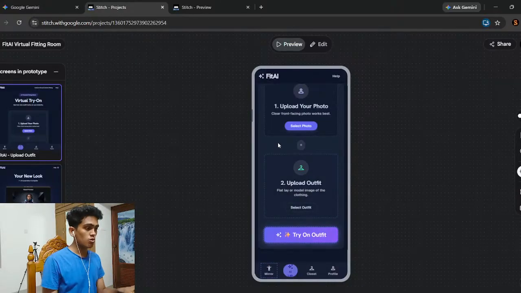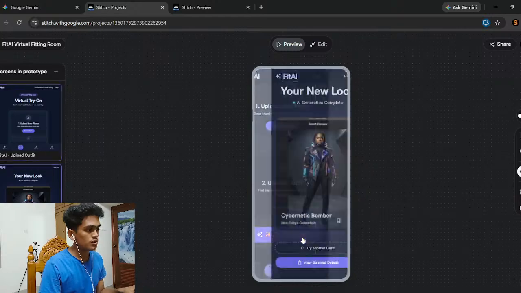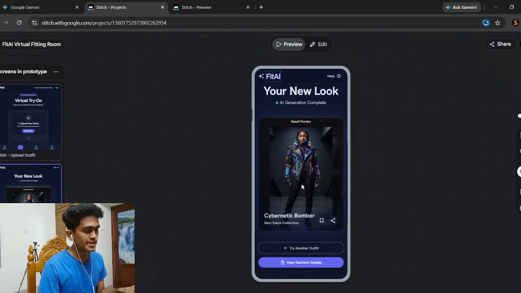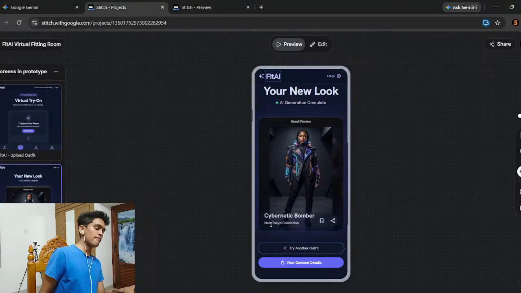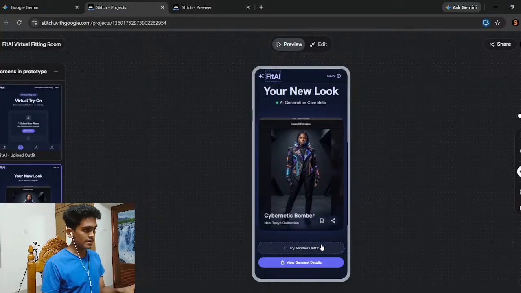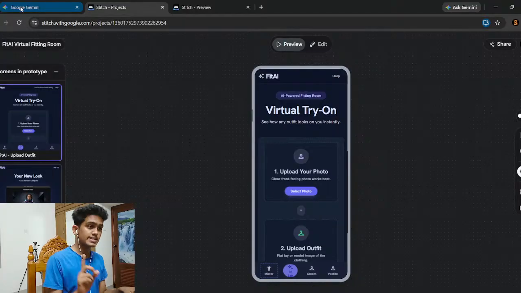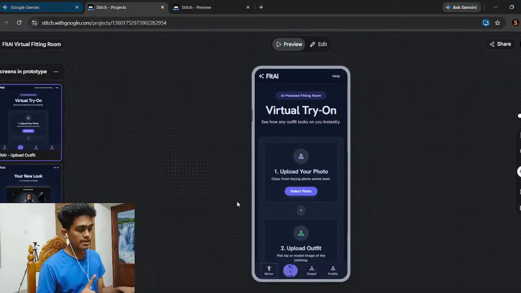So I think it's all right, because all we want is these first two pages. When we click on this Try on Outfit, it should take us to the second page where our image will be displayed. So we have to give a Nano Banana API key in order to do this. I think we cannot directly integrate the API into Google Stitch, which is not how we have to do it, but let's confirm this with AI for the first time.